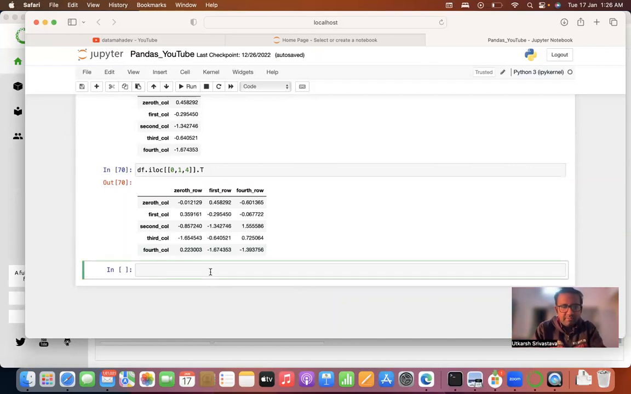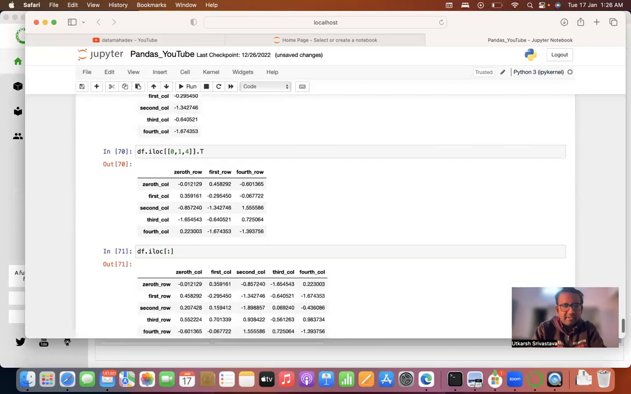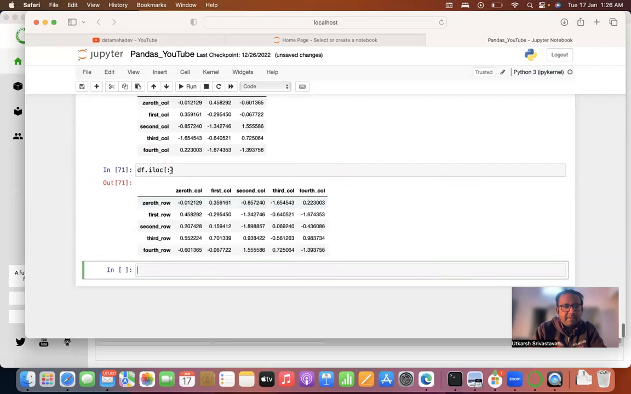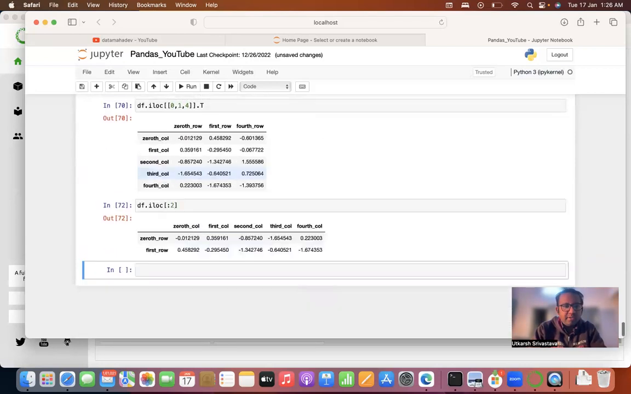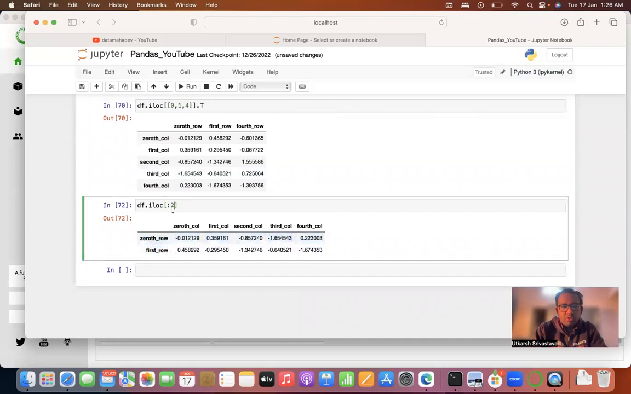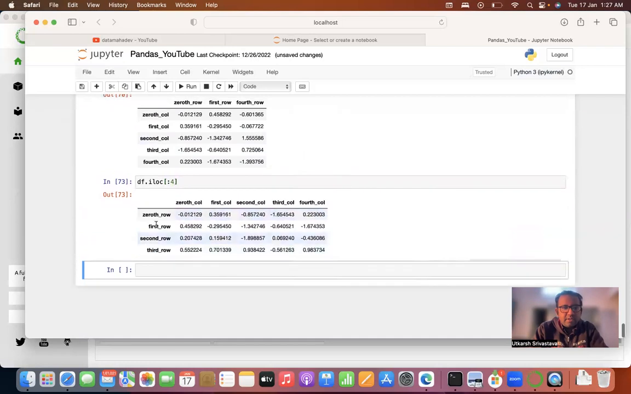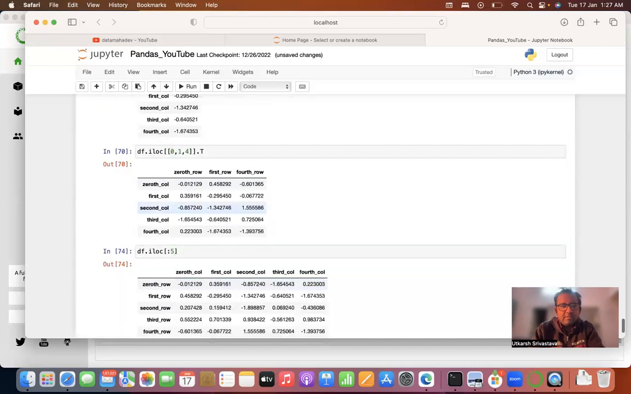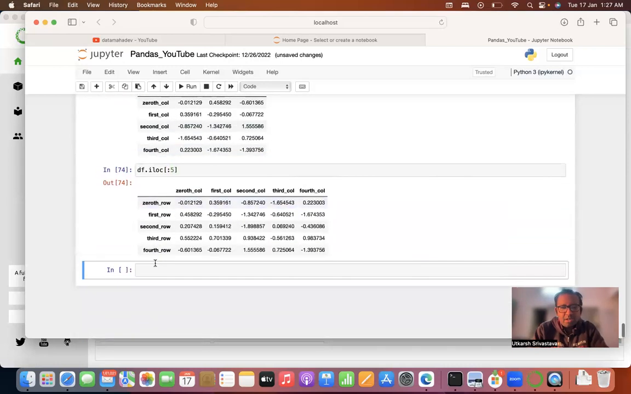We can also use the slicing and dicing technique. See, let us write 2 over here. It has given me only 2 rows. Let us write 4 over here. It has given me rows till the third row. Let us write 5 over here. It will give me all the rows. So this is what it is.